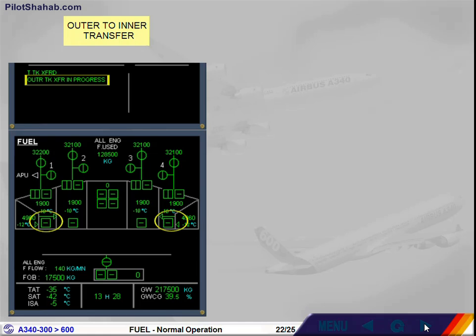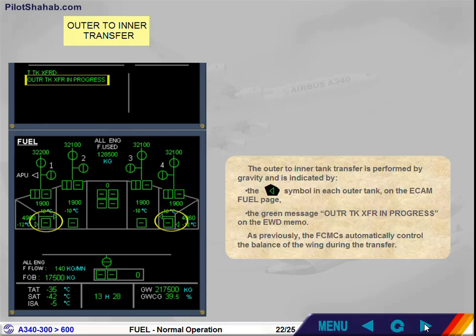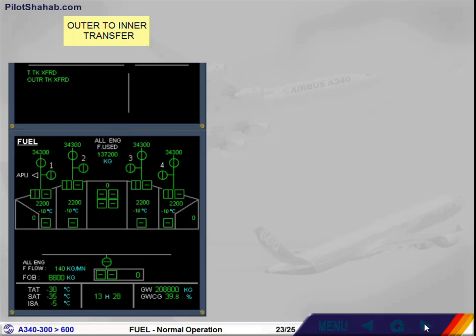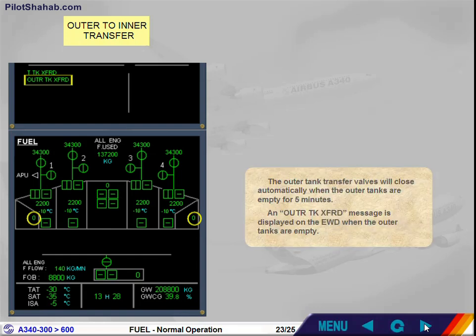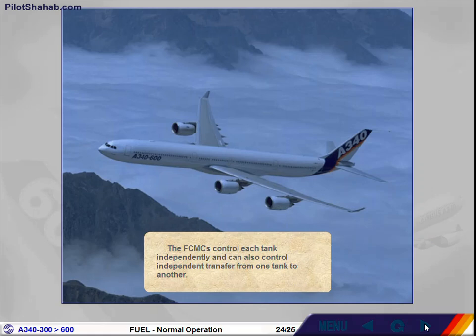As previously, the FCMCs automatically control the balance of the wing during the transfer. The outer tank transfer valves will close automatically when the outer tanks are empty for 5 minutes. An outer tank transferred message is displayed on the engine warning display when the outer tanks are empty. The FCMCs control each tank independently and can also control independent transfer from one tank to another.